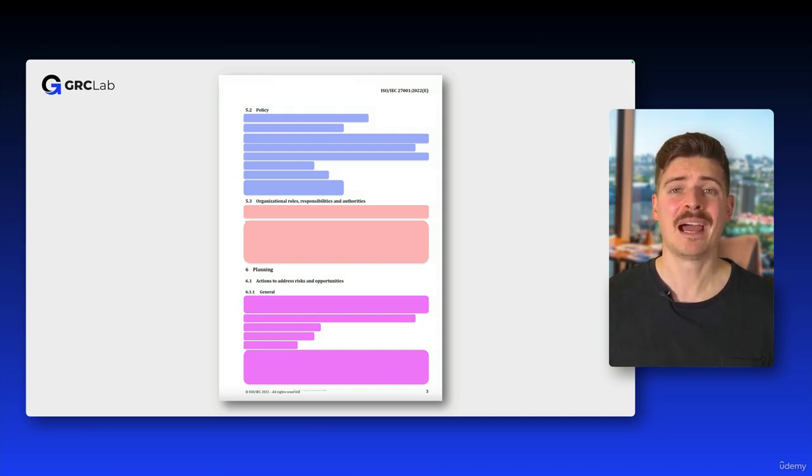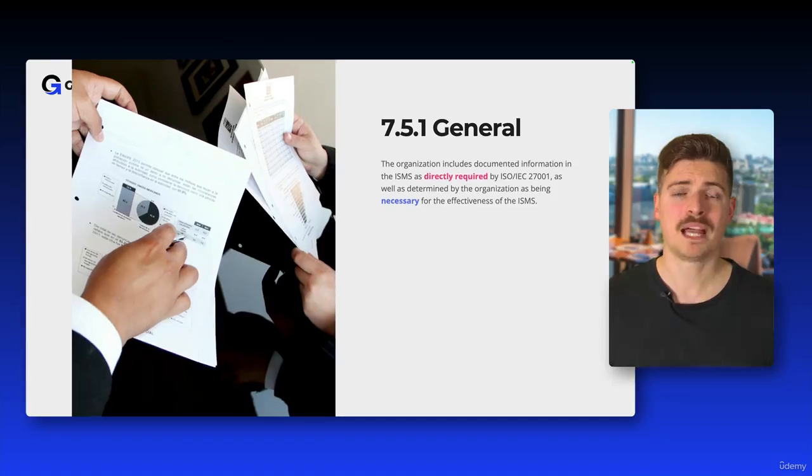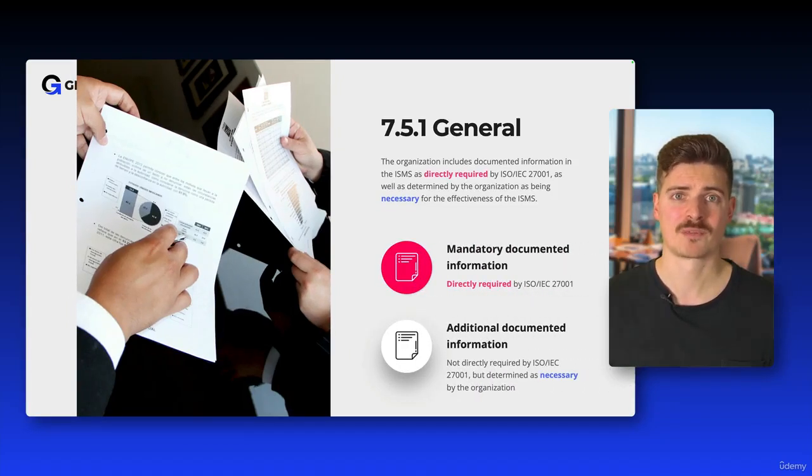Remember, as a management system standard, ISO 27001 is generic by nature, meaning the requirements state what needs to be done, but they don't state how things have to be done. Now, in order to demonstrate compliance with the requirements of ISO 27001, we have to create and maintain documented information.